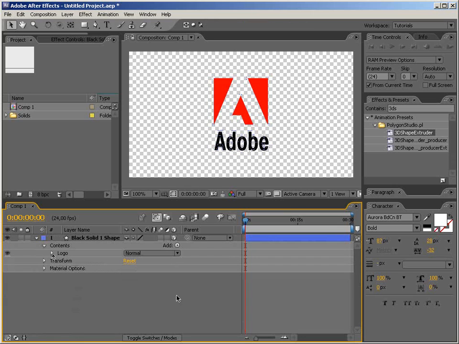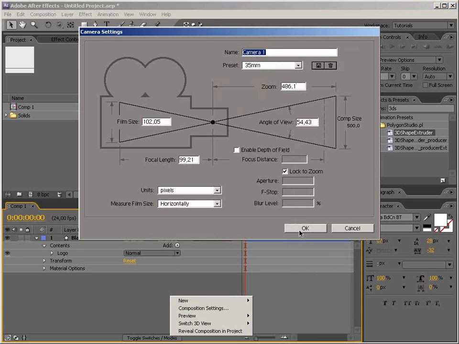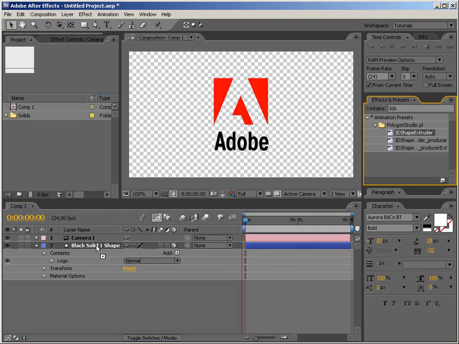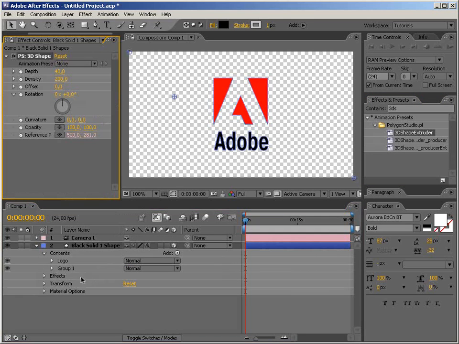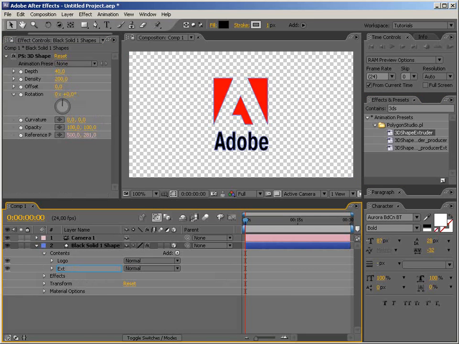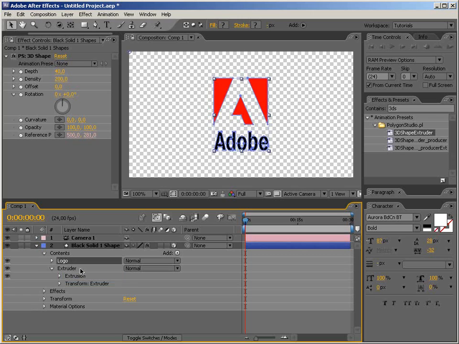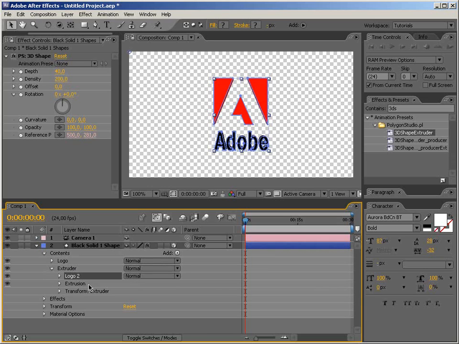like so. Let's click on the 3D switch, create a new camera, 35mm preset, that's okay. And now let's drag our 3D shape extruder onto the shape layer. New group is created, extruder, extrusion, duplicate, so Ctrl D, and move the logo 2 into the extruder group.